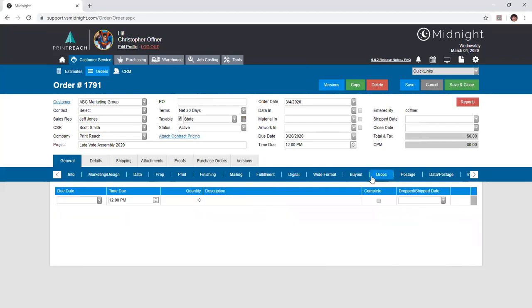The Drops tab allows us to set up more than one date that may be required in order to complete a particular job. Notably, in these cases, what you'll find yourself doing is setting up either one or multiple drop dates and having a different quantity associated with them. So that way, if you're sending out different quantities of the same piece or the same type of good to a different customer, you can definitely make sure that your shipping drops are set up as needed.